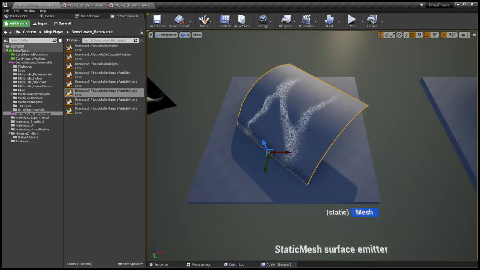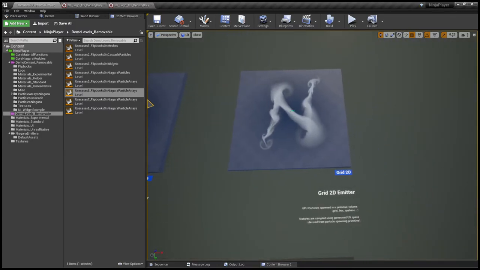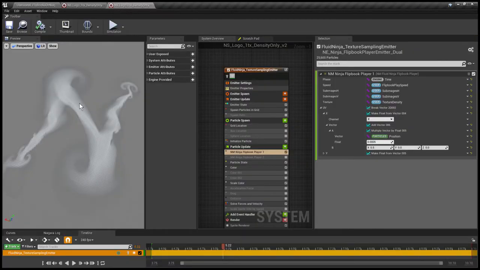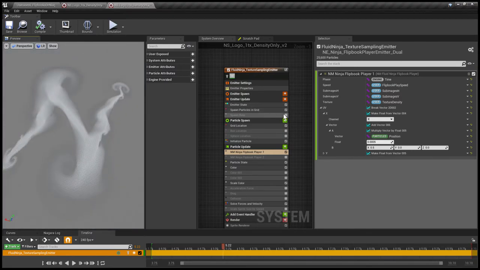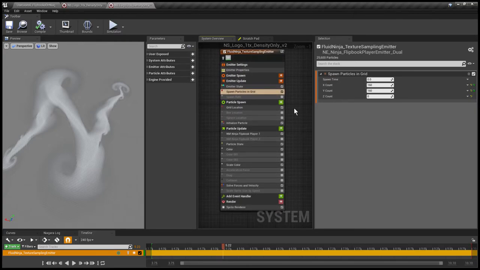On the other hand, we have this grid 2D thing, and most of the emitters on the tutorial levels are this kind. And it works quite different. Because in this case, we do not have an underlying mesh, but we are generating this grid of particles using the spawn particles in grid module. And this module is not providing us with any UV information. So we have to generate it for ourselves.